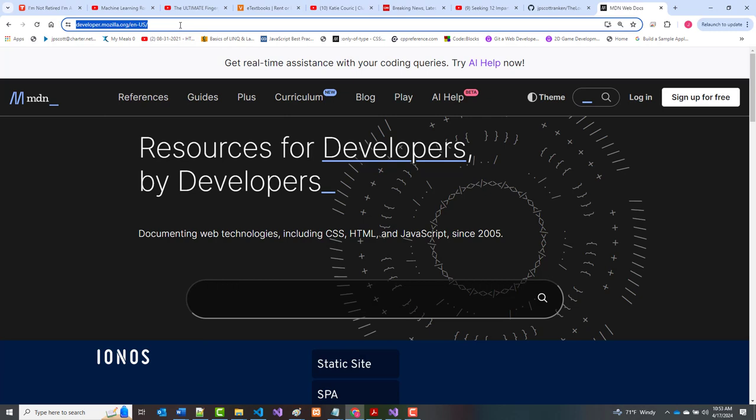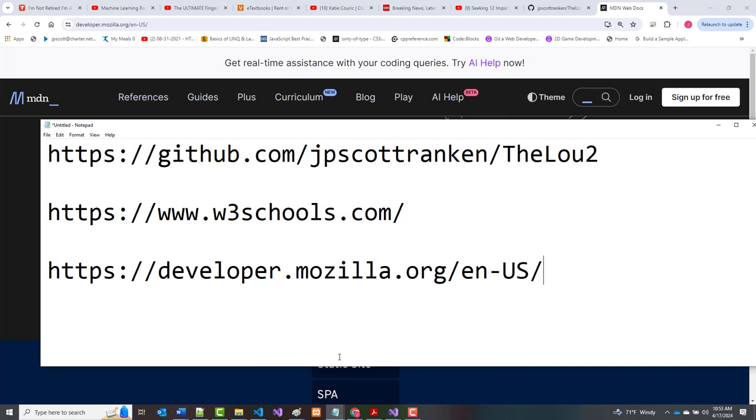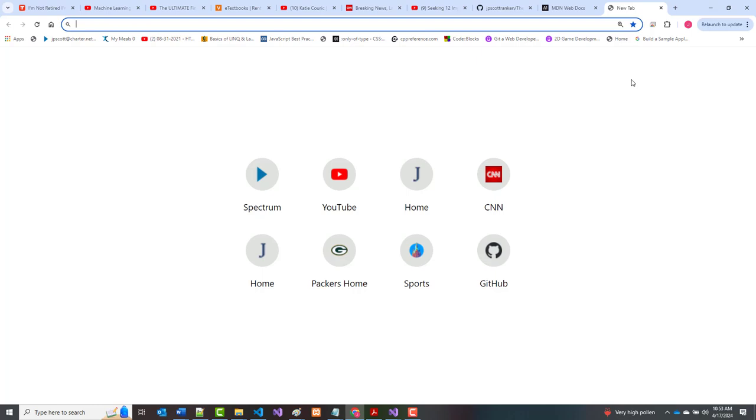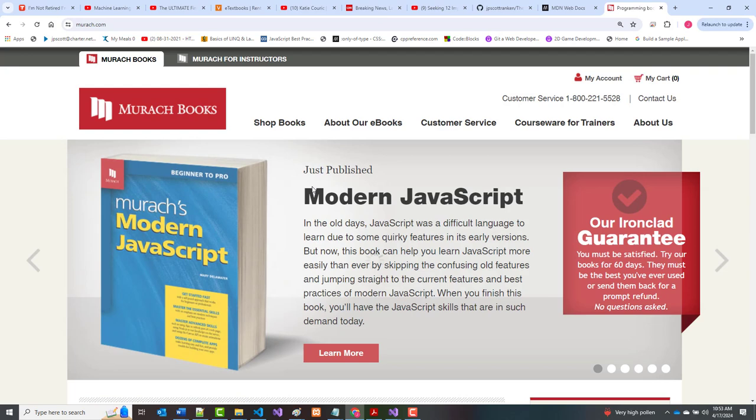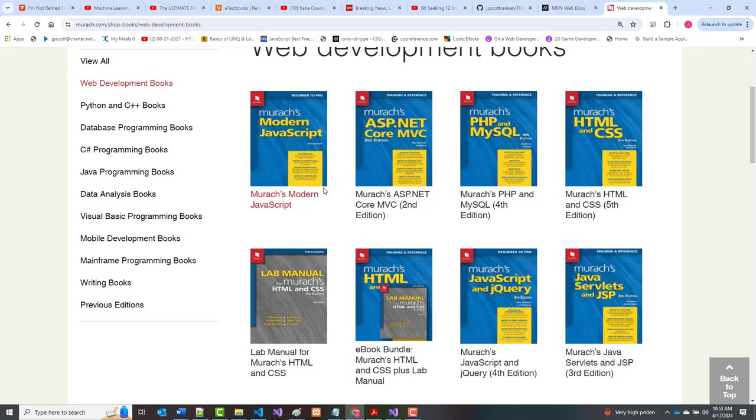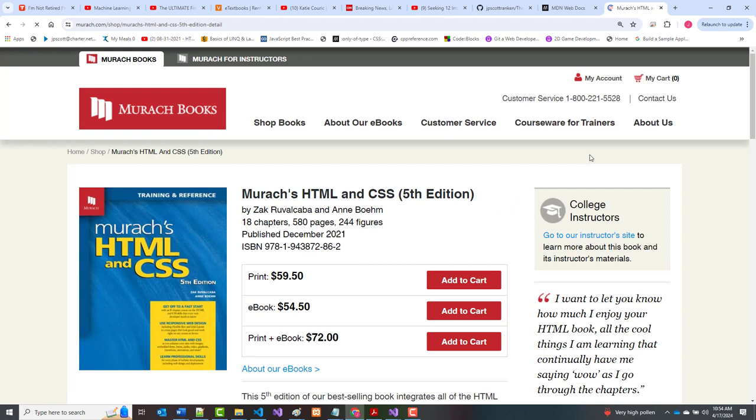Now, what I have done in the past when I taught this class, I will not be teaching it in summer, all right? But when I have taught this class in the past, I went through the book. There's actually two books for the class. They're both Murach texts, all right? And let's go to here, Murach web development books. One of them is HTML and CSS 5th edition. We use that about the first 30 days to learn HTML and CSS.